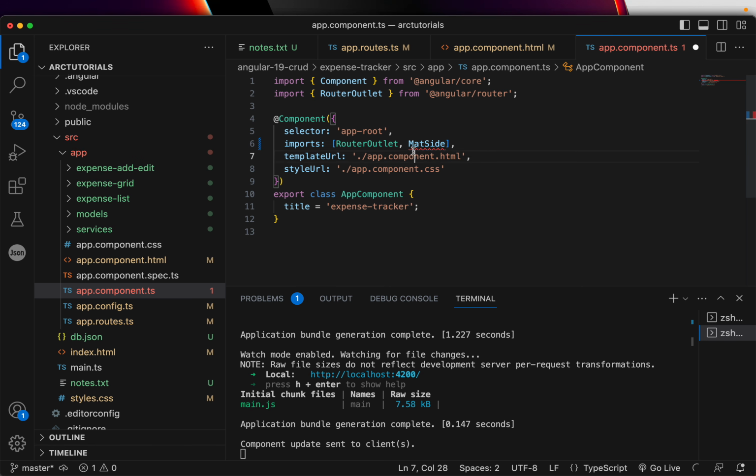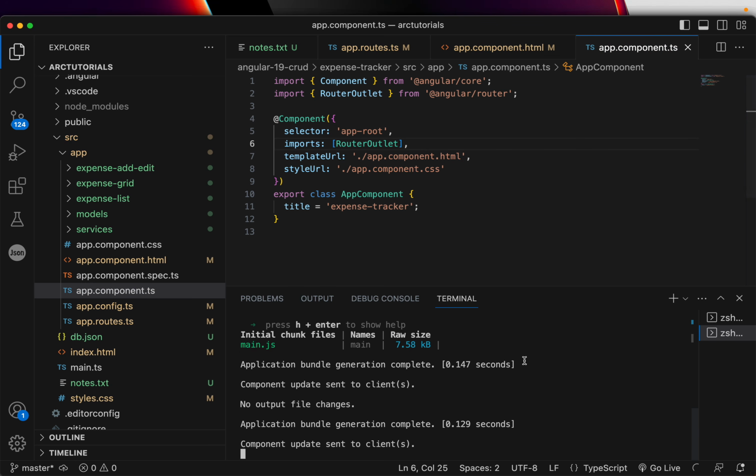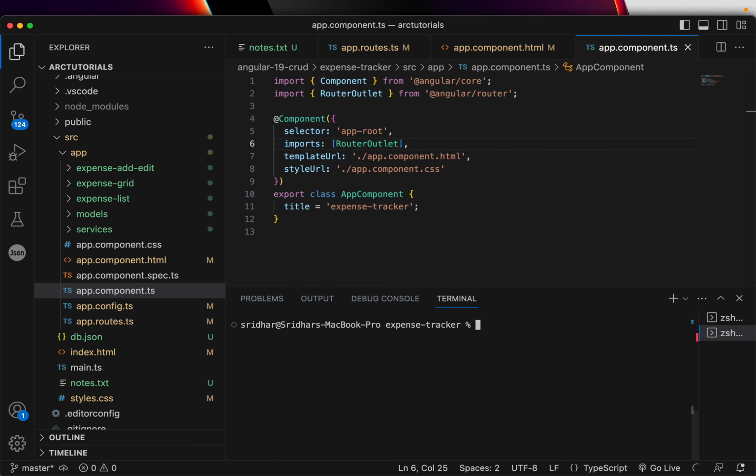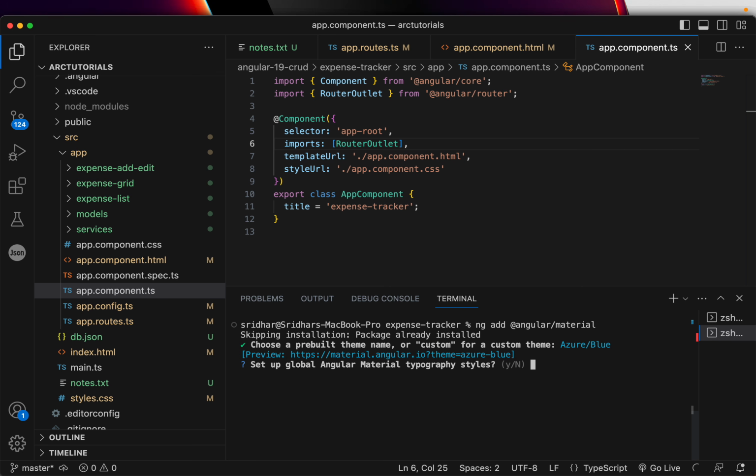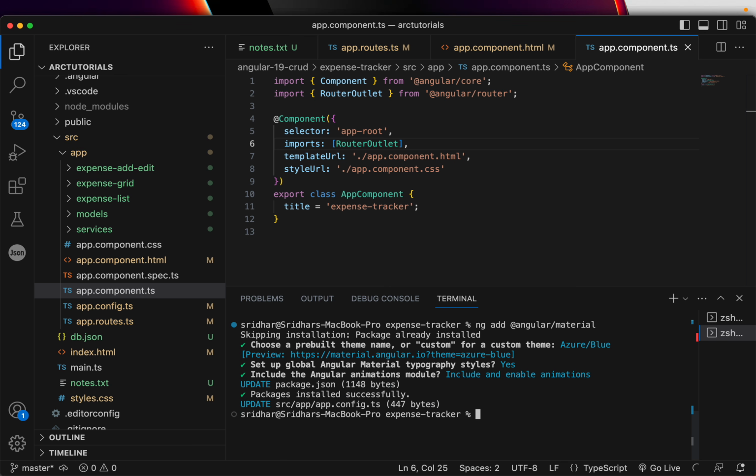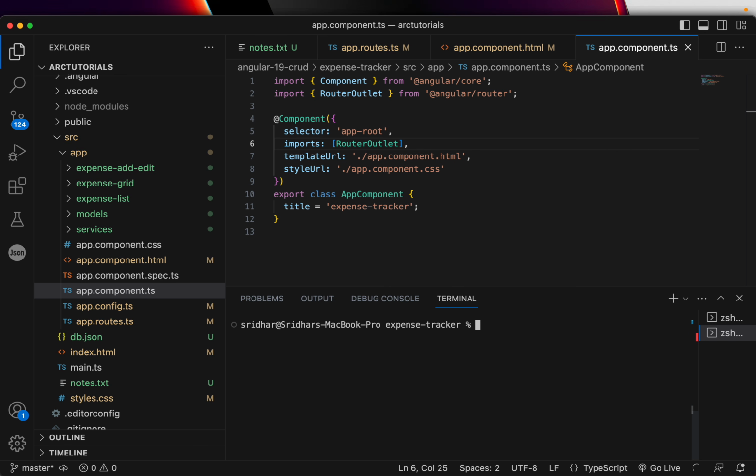Okay, we did not install Angular Material, so that's a step we need to do. That's why we are not seeing it. Let's close it here. Clear. ng add @angular/material. I'm not really sure if we already did it, but let me go ahead and do it again just in case. So it's done, it's updated.